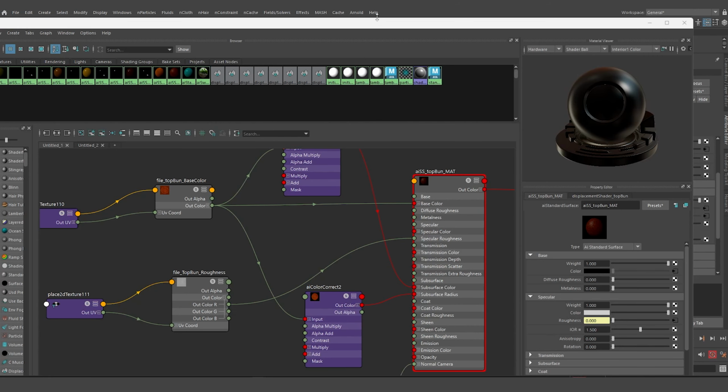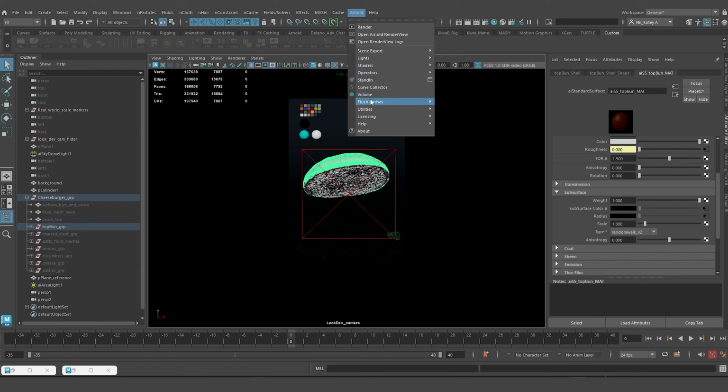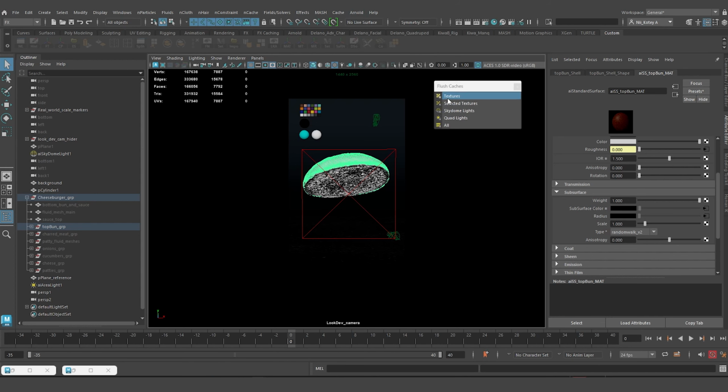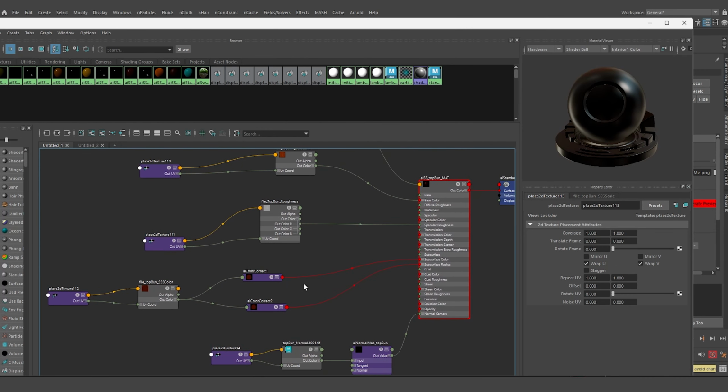is to go into Arnold, and under flush caches, textures, if you flush textures here, it will force Arnold to reload all the textures. So I'll just do it now. I'll just flush cache textures. All right, so here's the new shading network setup.